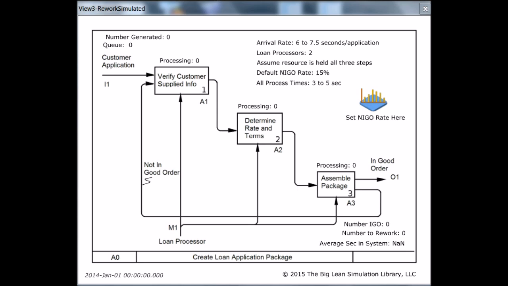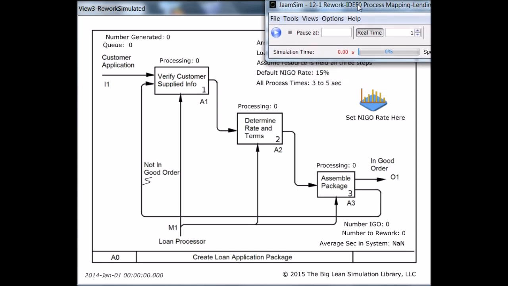So I could go ahead and simulate that, and I'll let you see my control so you can see what I'm doing. And we could go ahead and start it up.